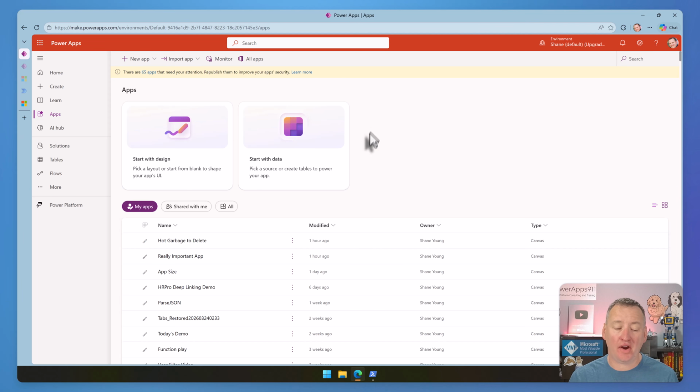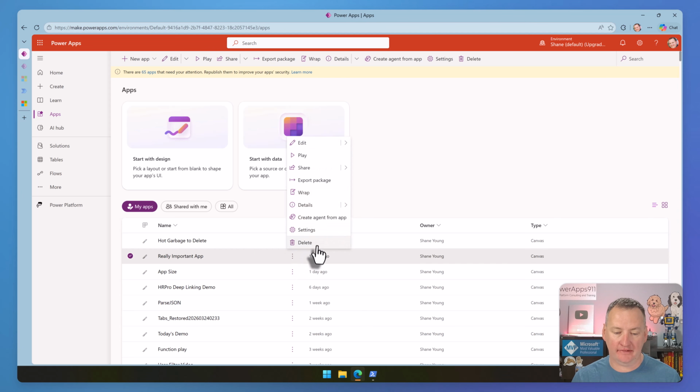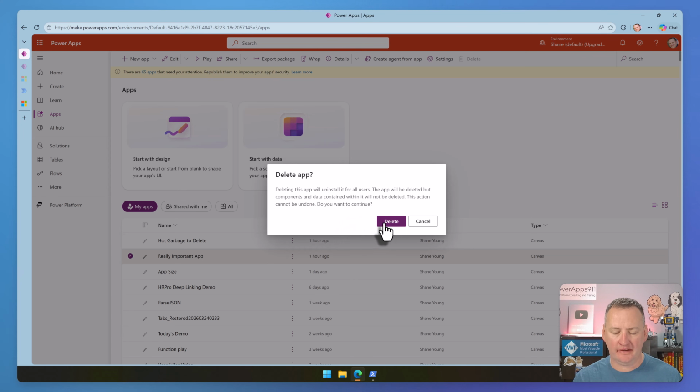So Buddy made another app. I gotta delete, right? Hot garbage to delete is the name of the app. So let's go down here. Let's click the ellipses and let's say delete. And let's say delete app.